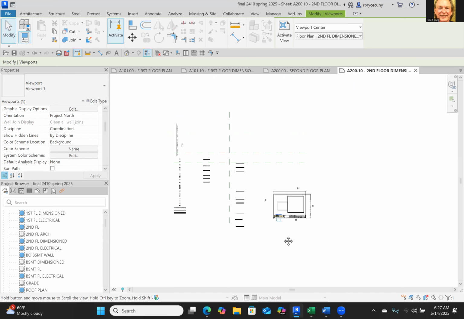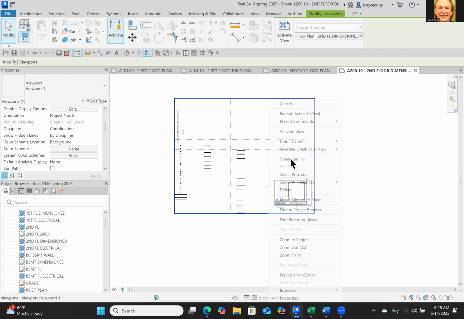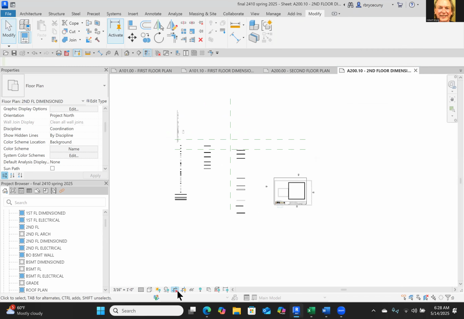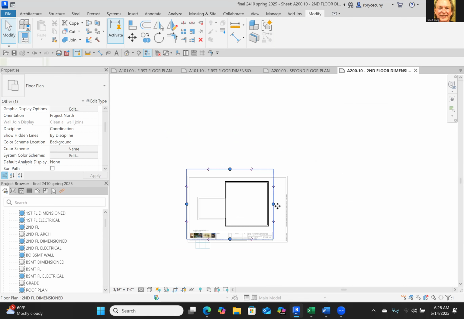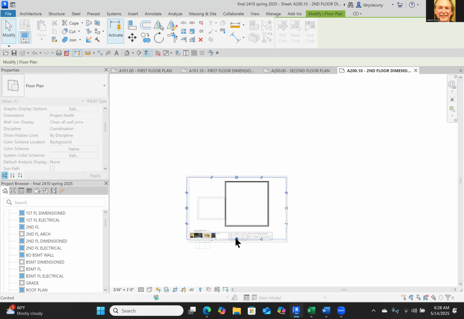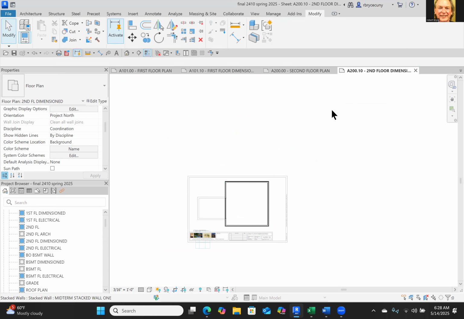All right, so what's going on? Do I need to see all of that? Not really. Activate the view. So we're going to crop the view, so only the things that are inside the crop region are going to show. Maybe make it a little bit bigger over here, a little bit smaller over here. That's just being fussy. Now, do we want to see the crop region? No, hide the view. Now, which view are we in here? Okay, that's the second floor dimensioned.